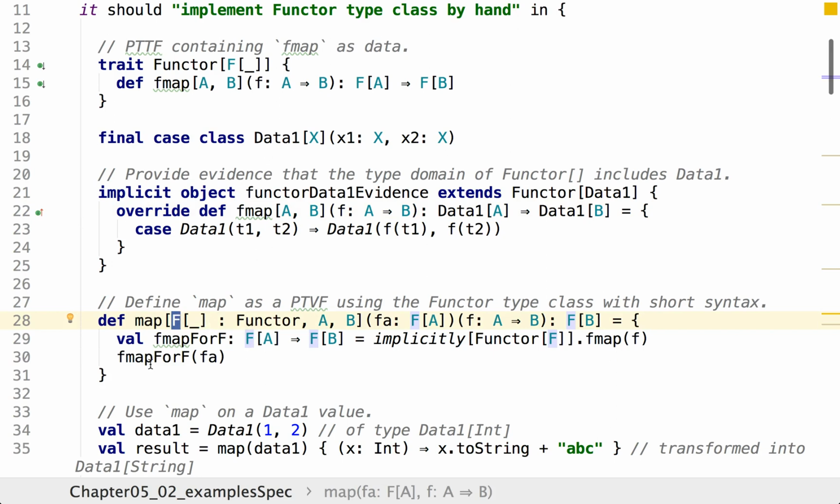So in this way, we have defined a generic partial type to value function where the type constructor is constrained to be a functor. This is exactly what we wanted. It would be impossible to call this with a type parameter that is not a functor, because there is the implicit requirement, so a required implicit argument that wouldn't be available otherwise.